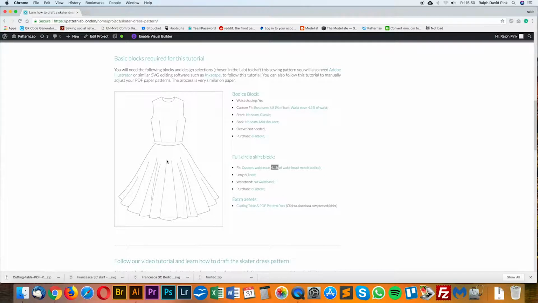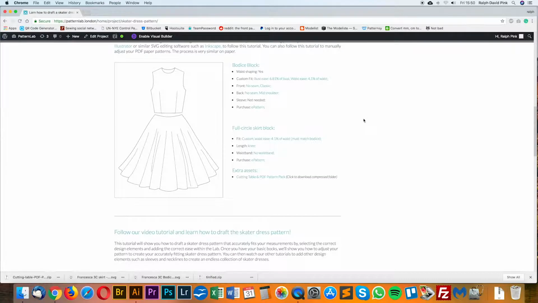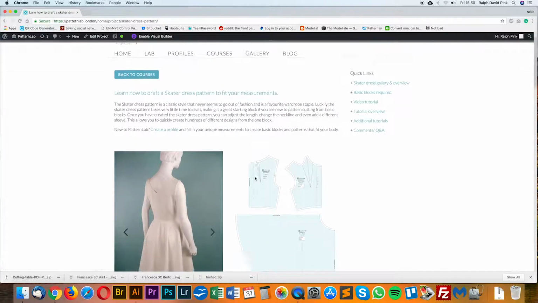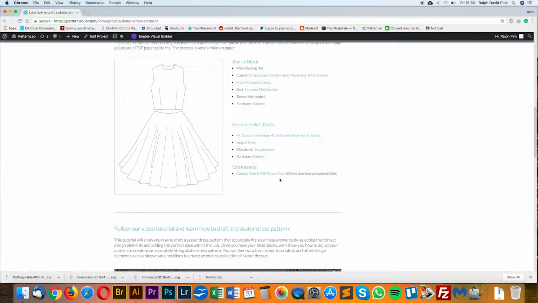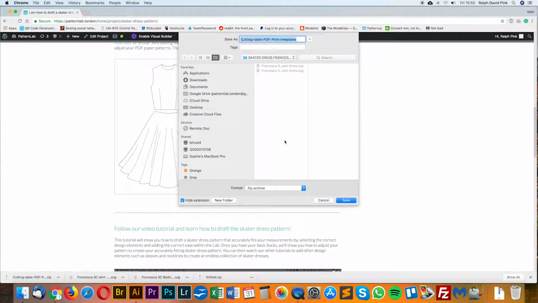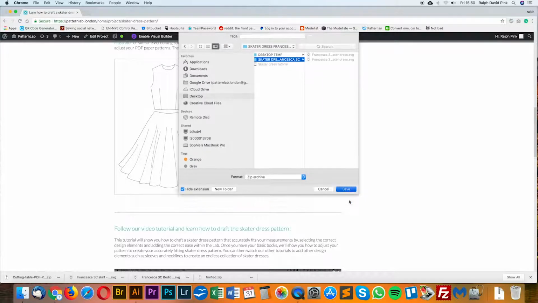So you have the bodice and you have the skater dress with all the attributes that you need, which is great. Next, I'm going to go back to my blog page, which is here, or the tutorial page, and I'm going to click this cutting table and PDF pattern pack. Okay, and what this does is, I'm just going to save it to the same folder, so desktop, skater dress Francesca, cutting table PDF print patterns, template, sorry. Let's just save that.